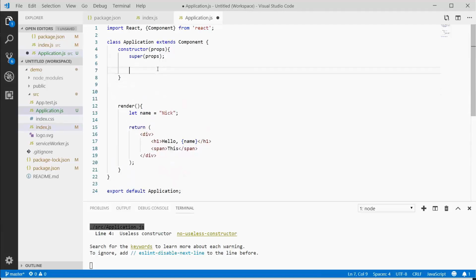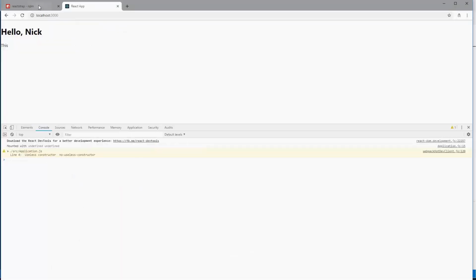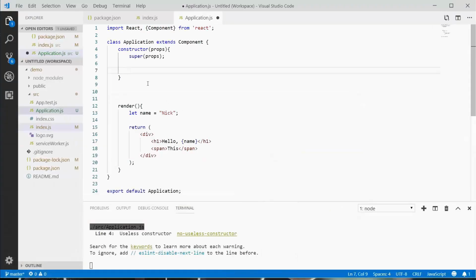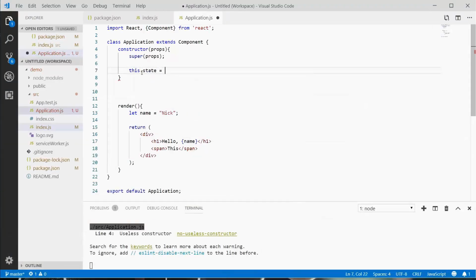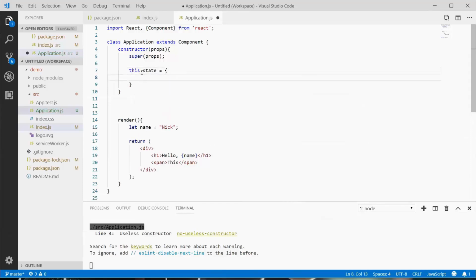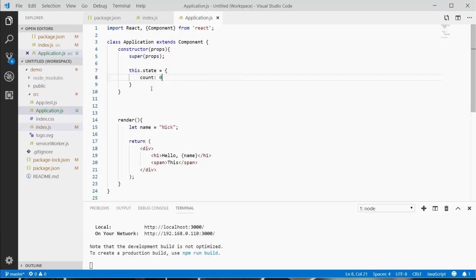The simplest way I can do this is in the constructor, which will remove the unnecessary constructor error, the useless constructor. This will remove that error. We're going to set this.state equals an object, and what we're going to set is a property called count to 0. And I'm going to hit save. Now this does nothing right now.